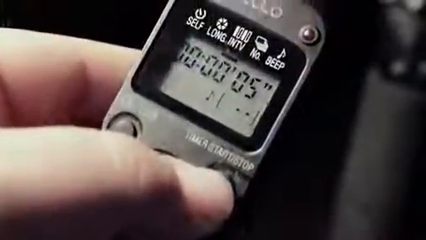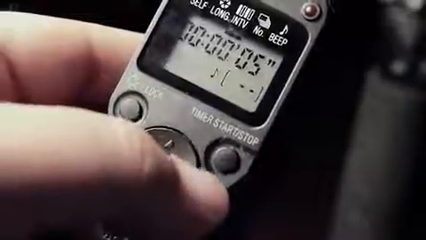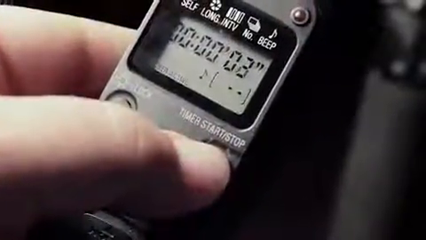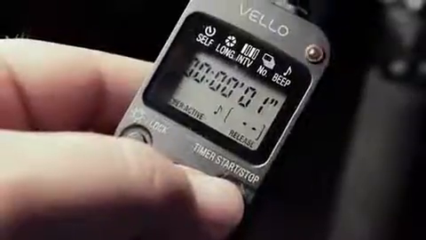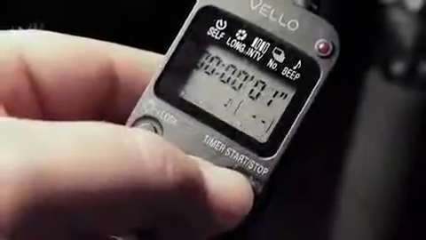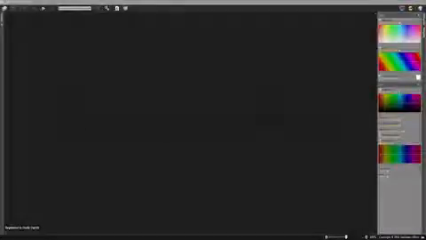So now once everything's ready and I'm happy with my settings, I go ahead and hit start. And there you go. 3 photos, a 3-second interval, 3 photos again. Alright, now time to edit.